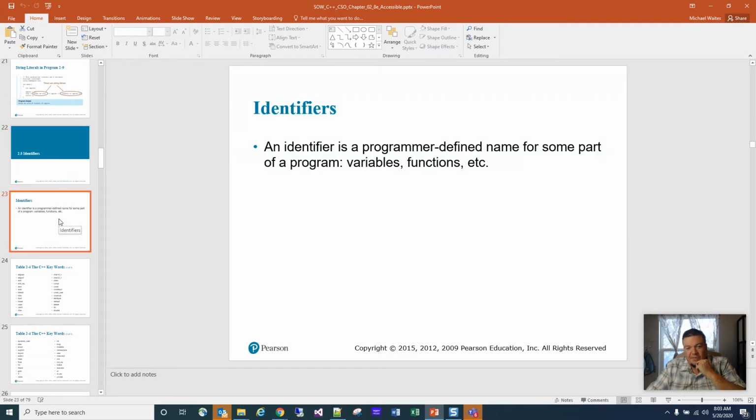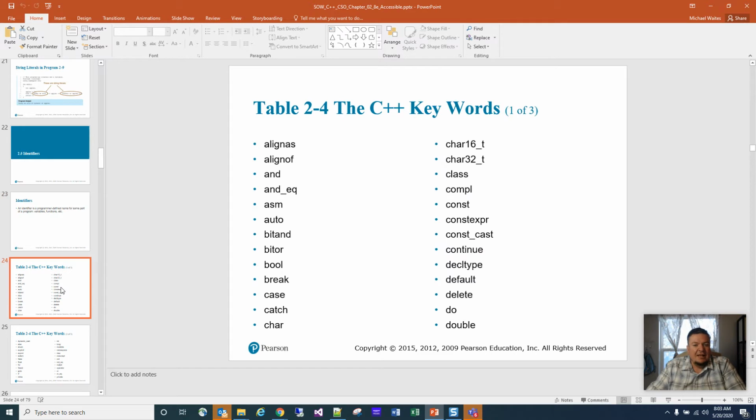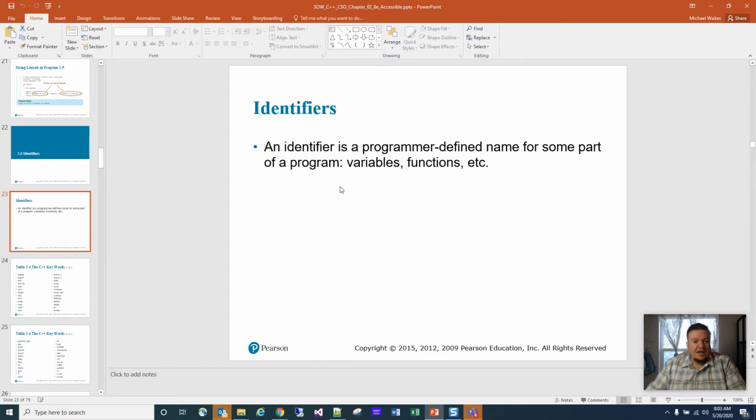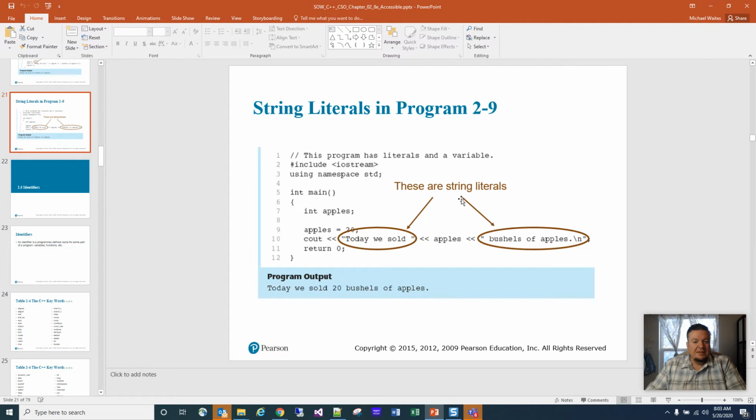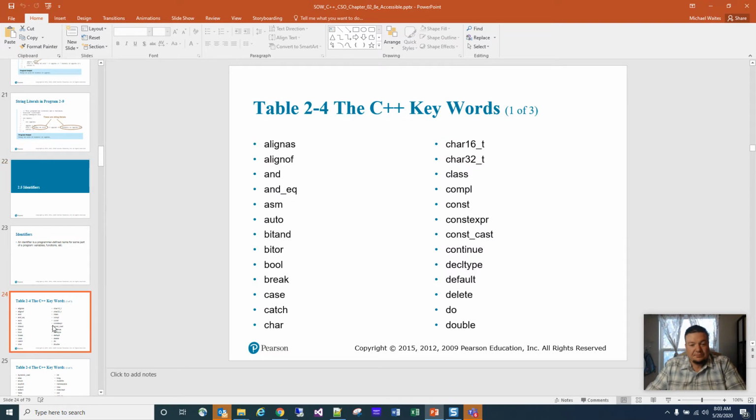Identifiers. An identifier is a programmer-defined name for some part of a program, like variables and functions. It's just a fancy way of saying it's a programmer-defined name. So anything that's a variable or a function, we've been talking about how these are literals and these are variables, those are known as identifiers. And the reason we do that is because we also have keywords, and you cannot use keywords as part of the name of an identifier.